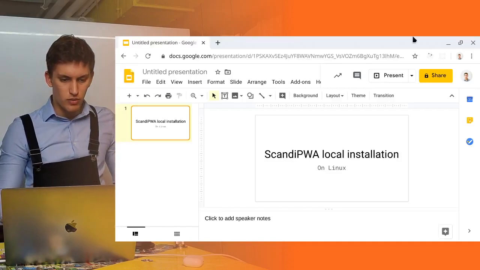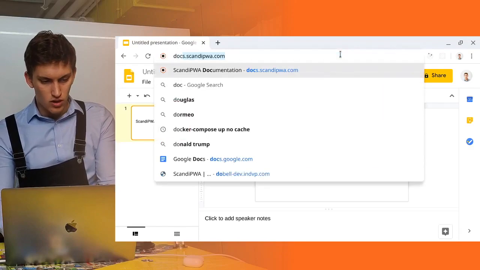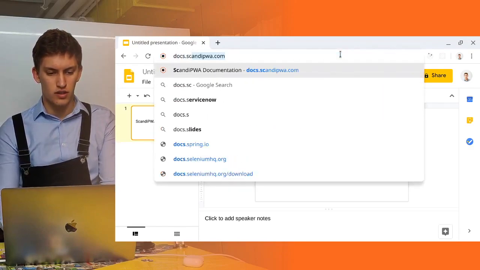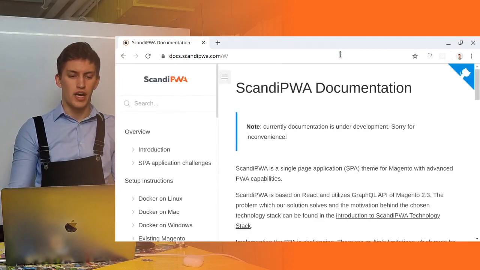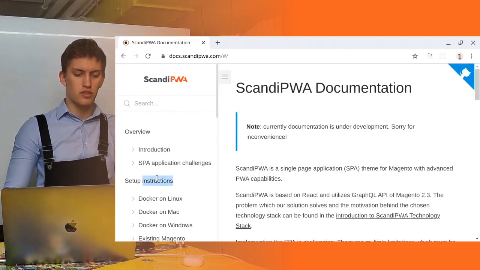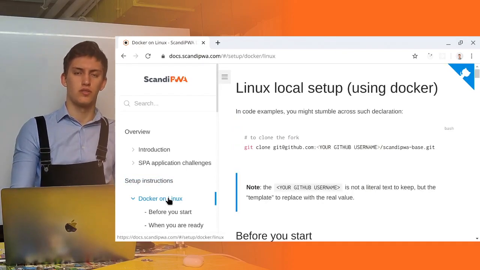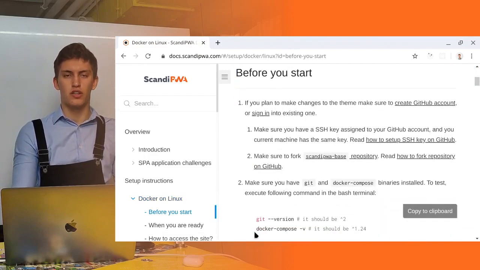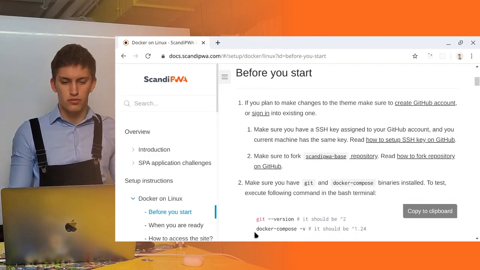First things first, we go to docs.scandipwa.com, and from here we open the setup instructions, Docker on Linux. We scroll to "Before you start" and start reading it through.